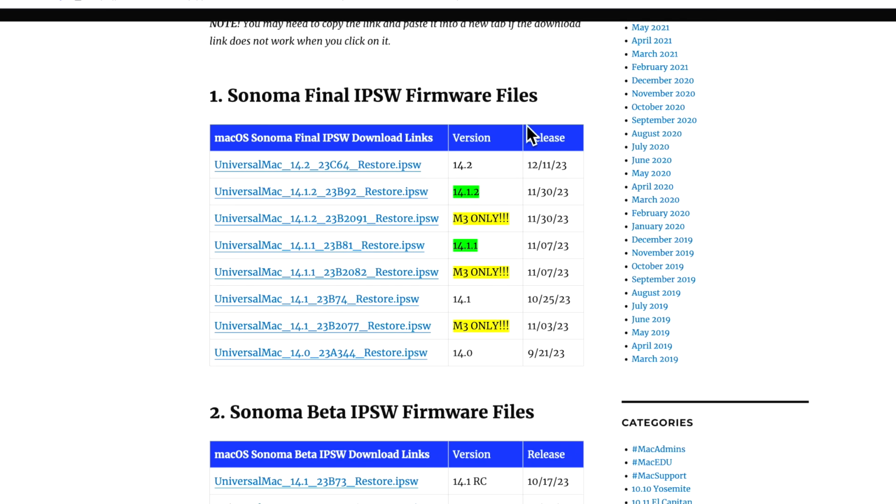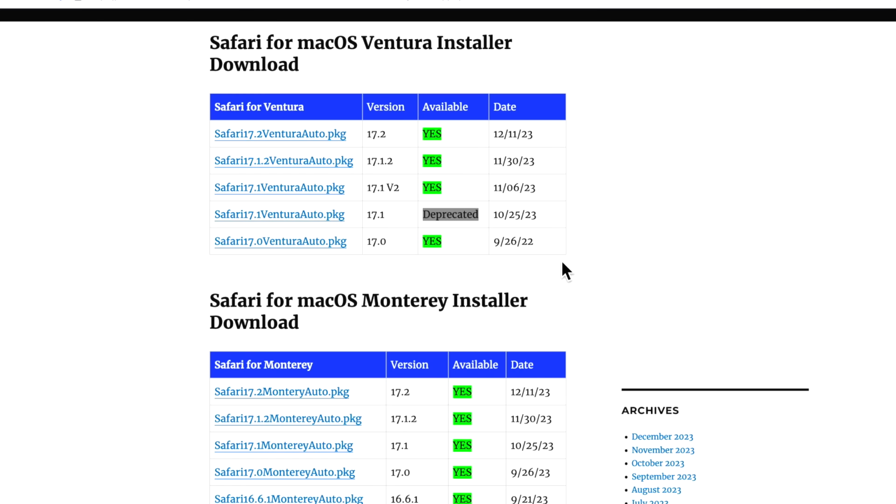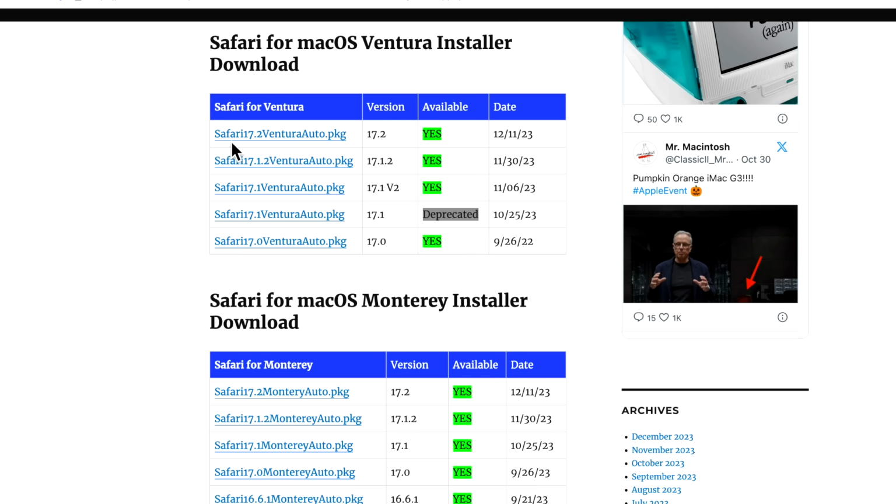Now for Apple Silicon Macs, the same is here for the IPSW restore file that was released, and that is unified here. Apple has now made that version for all Apple Silicon Macs. Safari was also updated to 17.2, and I provided standalone download installers for Ventura and macOS Monterey.